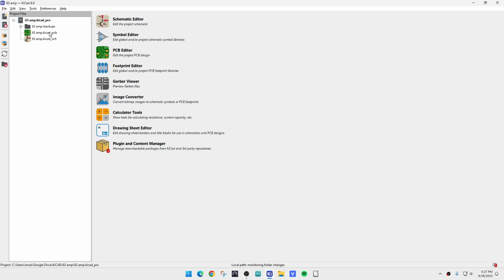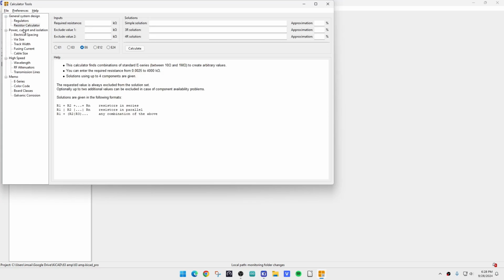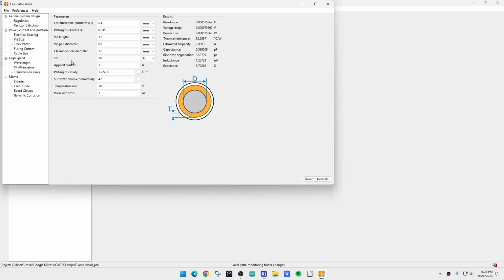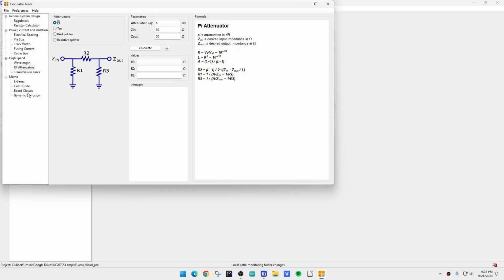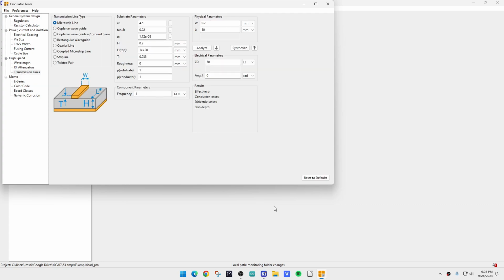So here in KiCad, we have something called calculator tools, and we have a whole bunch of things you can do here, regulators and vias, all kinds of stuff in here. I haven't really perused this. I should look through. Anyway, here is our transmission lines. We will have a microstrip design.